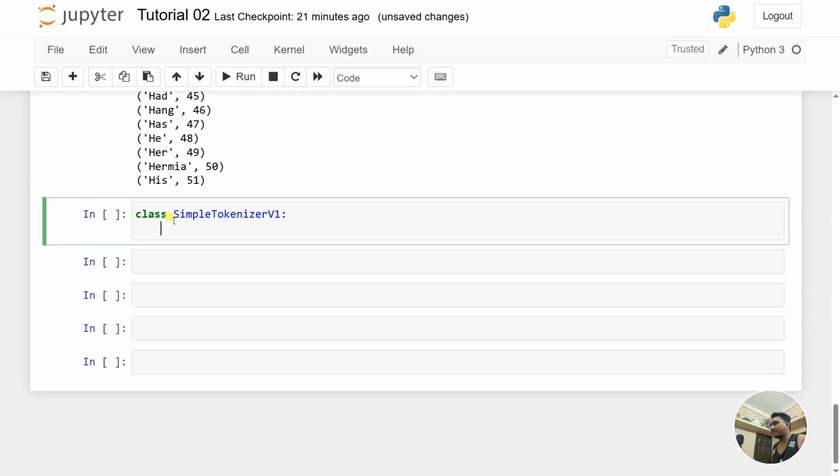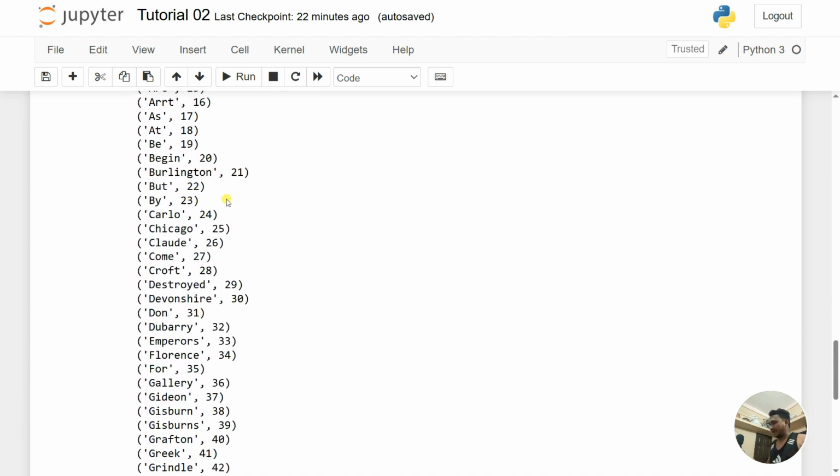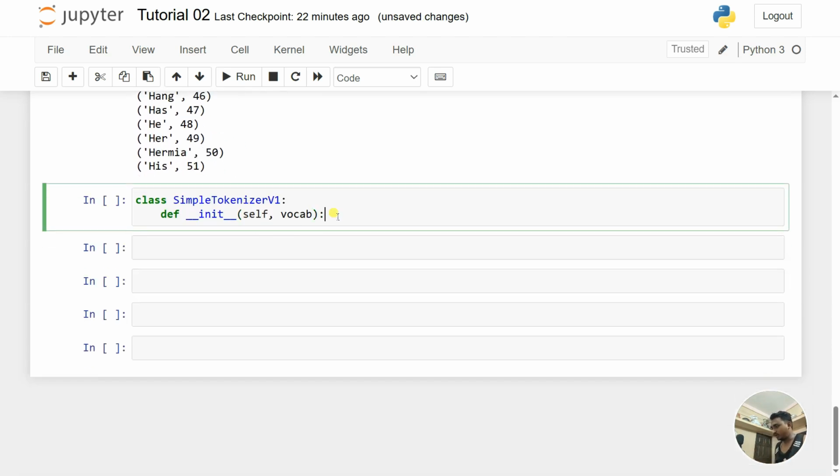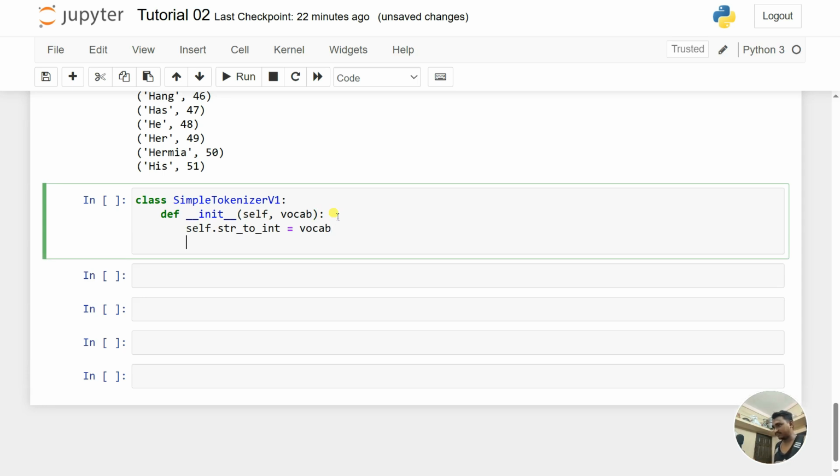There has been some kind of problem, we'll discuss it later on. Now let's initialize this with def __init__, and then simply pass in our vocab. The vocab is nothing but this one, it has the words as well as the token IDs. Now we create two variables, self.str_to_int, which is nothing but the vocab itself.